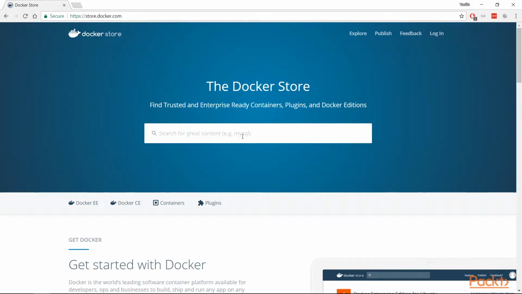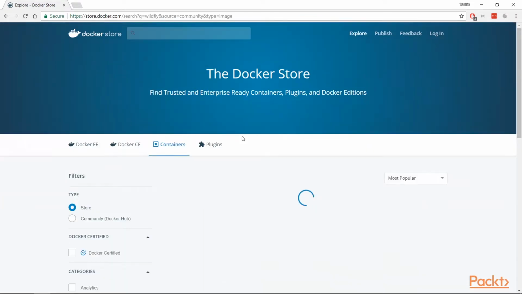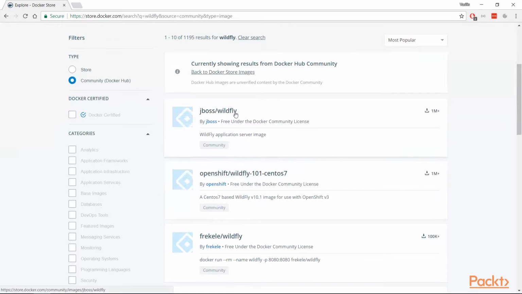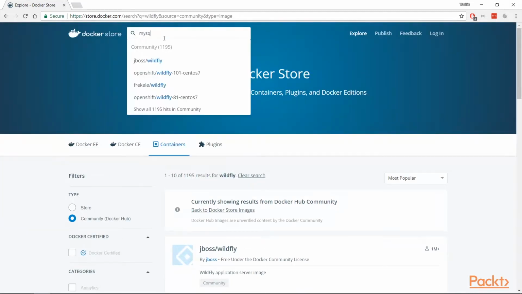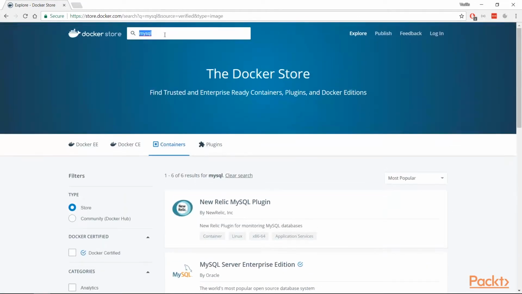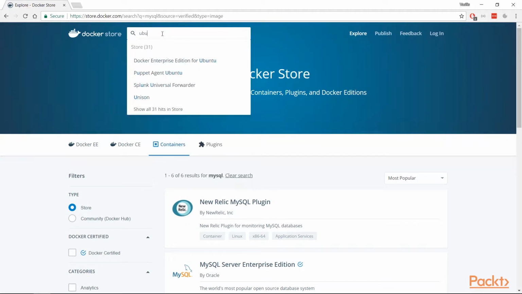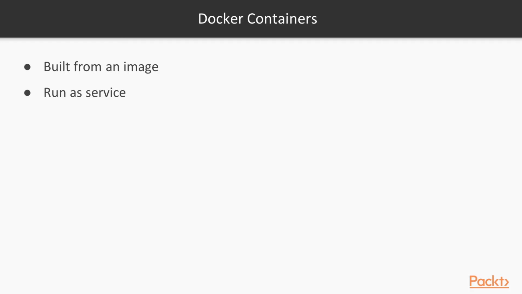There are application servers. Let's search Wildfly. Here is Wildfly from JBoss. We can search for databases, let's say MySQL. Here it is. You can search for operating systems, such as Ubuntu, for example. Here is Ubuntu.